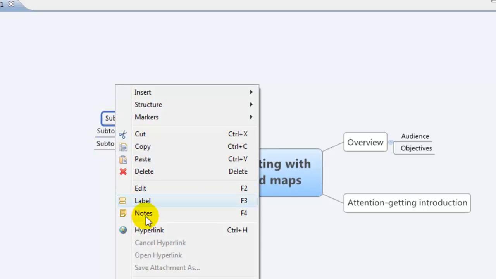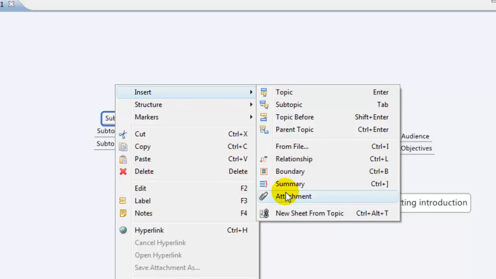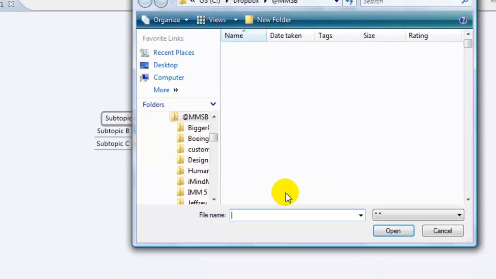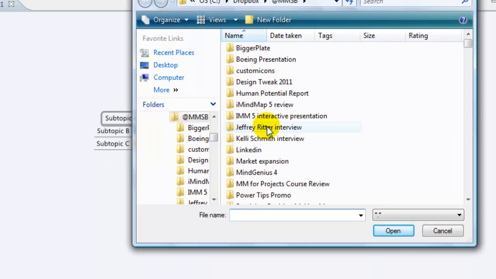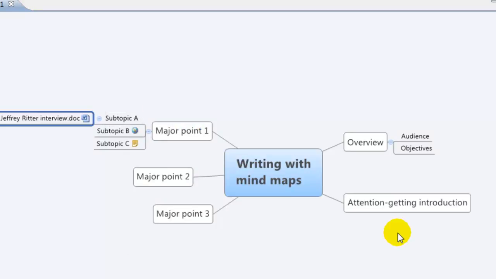You can also attach files. I have to use the insert menu to do that, insert attachment. And we're just going to grab whatever we can find here. Let's just use this Word document, since that would be a common type of attachment that you'd want to add to your outline. So there you have it. You've done a first pass of putting your thinking on screen so that you can consider it. In other words, being able to think about your thinking visually.